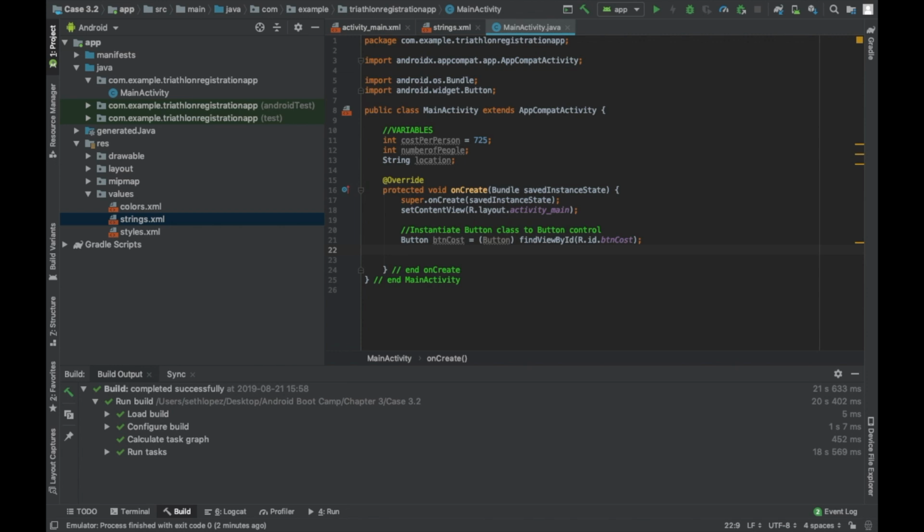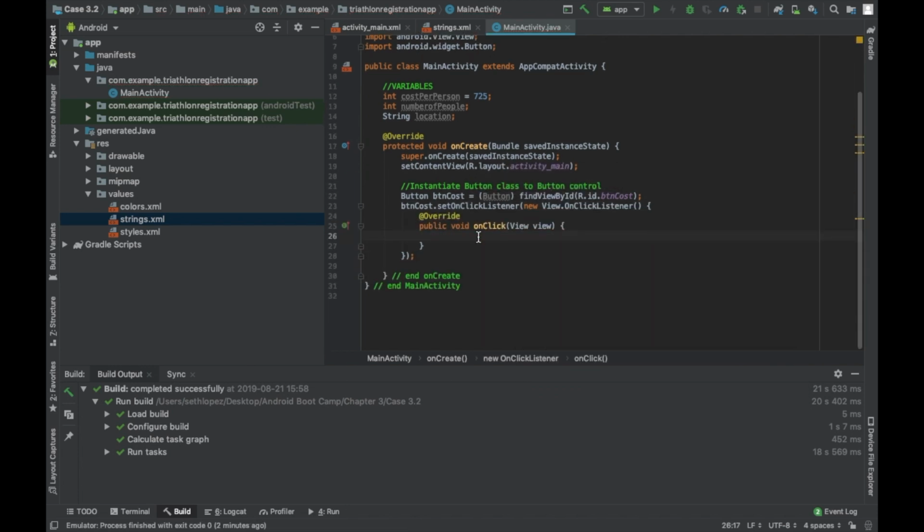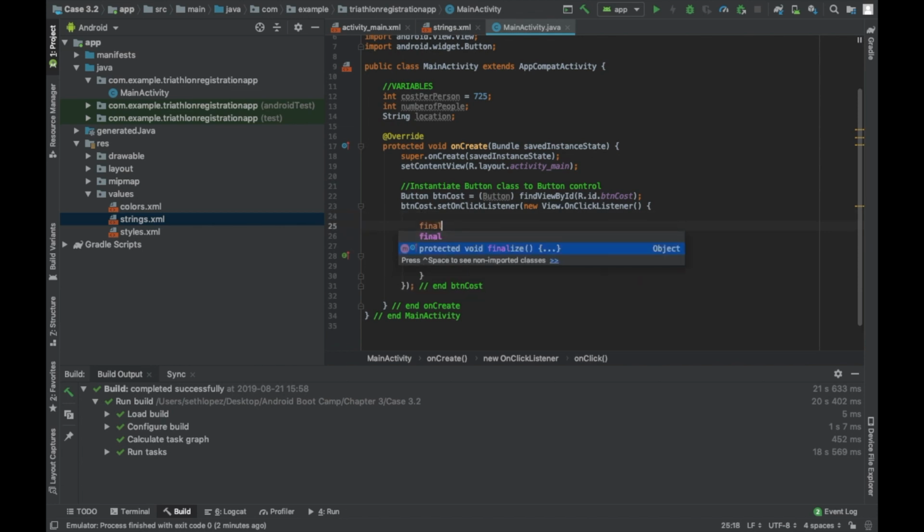and then we're going to add a thing. So let's go ahead and do that. So we're going to do button cost dot set on clicker new view. Okay, and button cost. Okay, so above here we had a final. We also had another final.